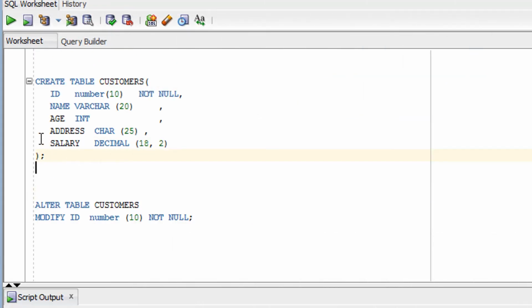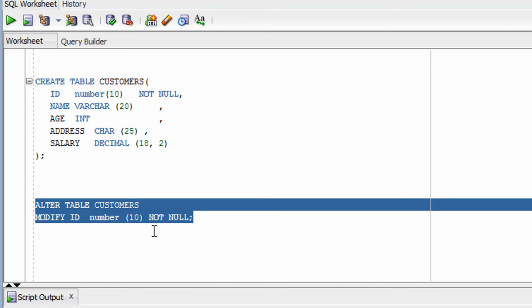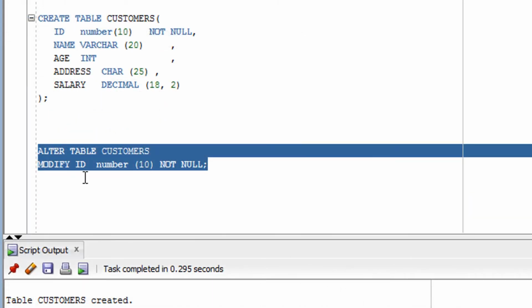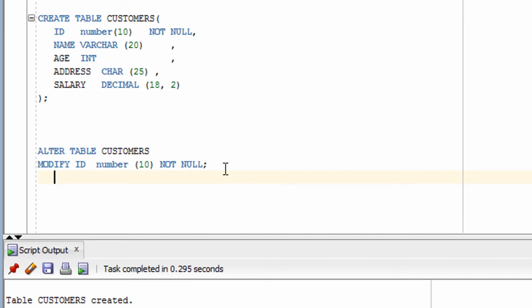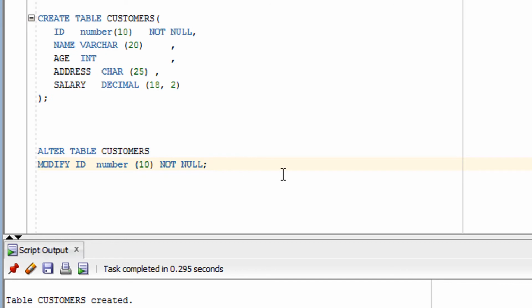As you can see on your screen, this is the first way, at the time of table creation, and this is the second approach. You can alter the existing customer table or any other table, means you can add the not null constraint after creating the table also. Okay, so these are the two ways to add the not null constraint. So over here in our case, the customer table already exists, so I need to use this approach. Okay, so let me run.